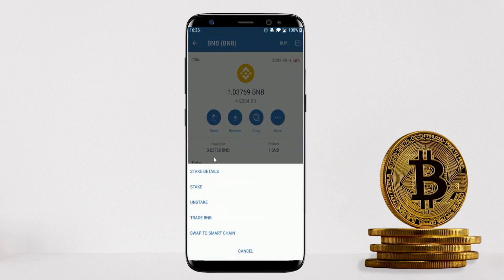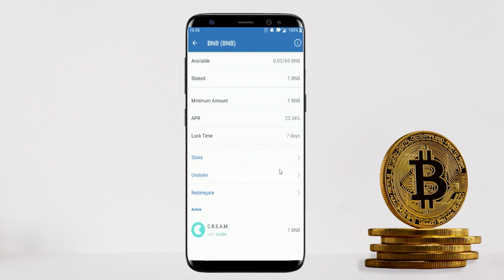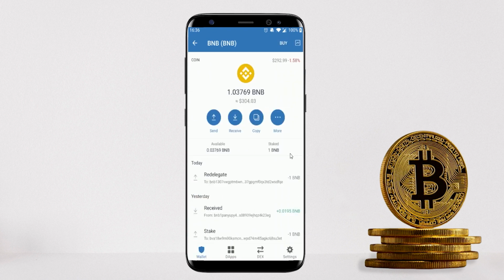And if we go on more and go to staking details again, you can see that my delegator is now Cream. So this change is instant and you don't have to wait the 7 days like if you want to unstake. So as you can see, it's great to be able to stake and earn passive income on your Trust Wallet account, right? However, on Trust Wallet right now, you're very limited on the assets that you can stake.